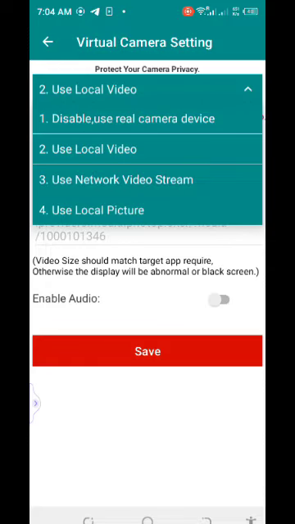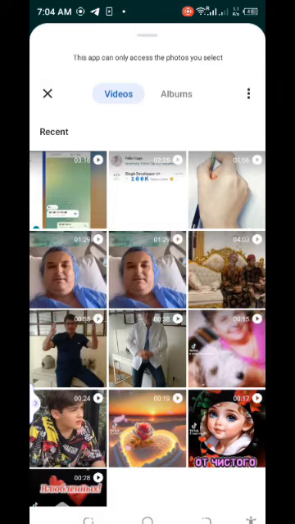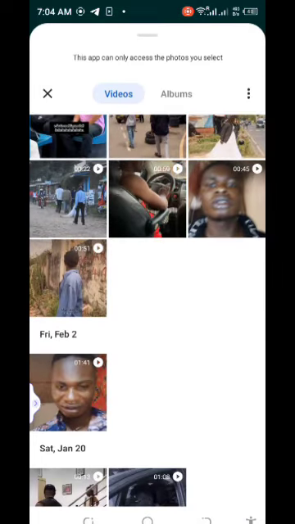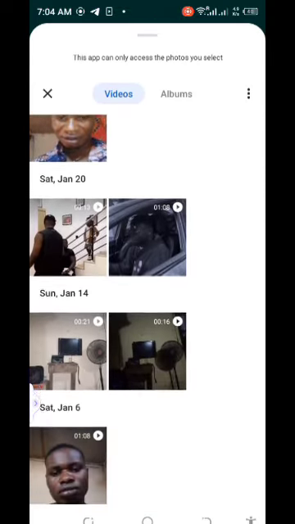You can use a local video, disable, use real camera, advanced, use local video, use network video streaming, use local picture. The first time, I chose number 2, that's why it displays first. I've chosen number 2, use local video. But that's not all. We are going to select a video here. So let us pick the video we are going to display while calling people, while making this call.